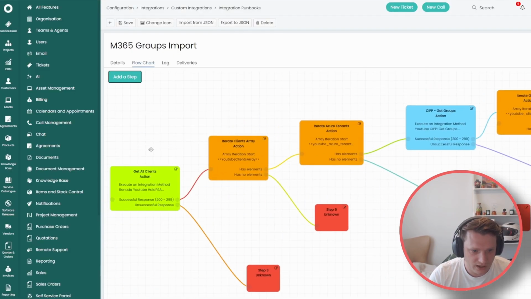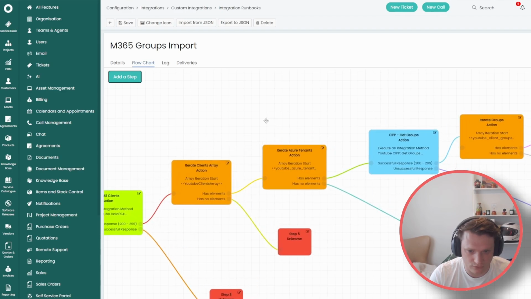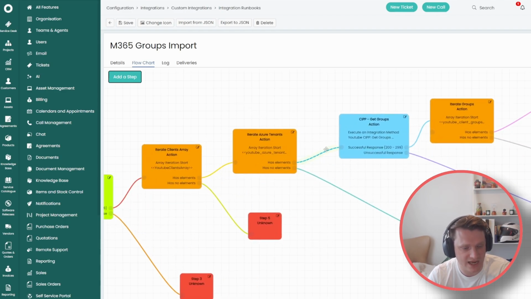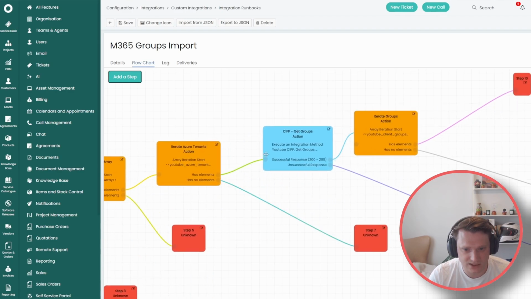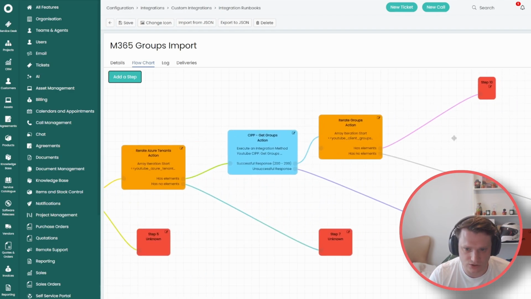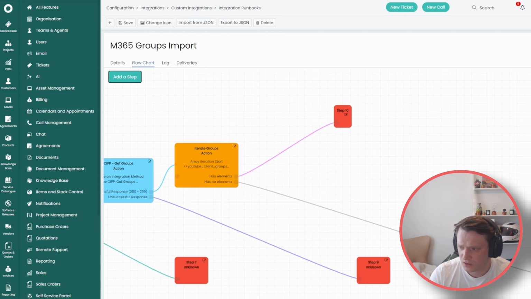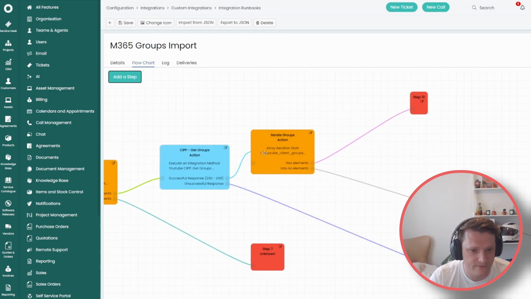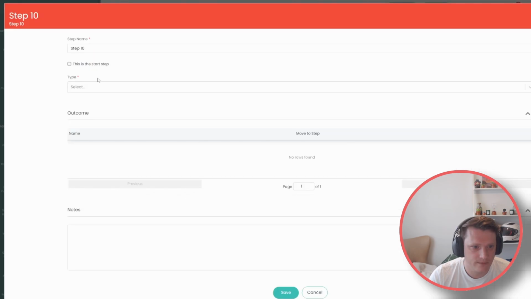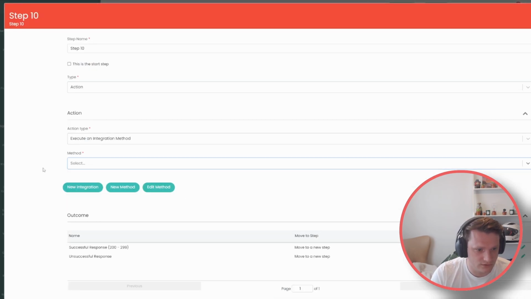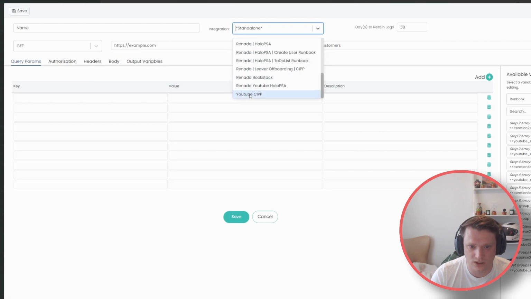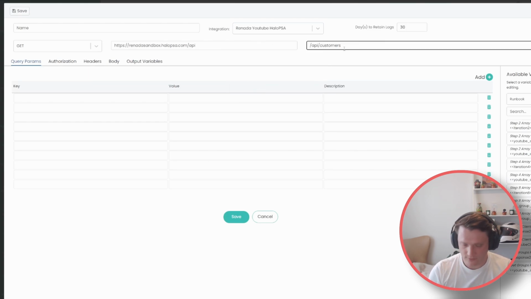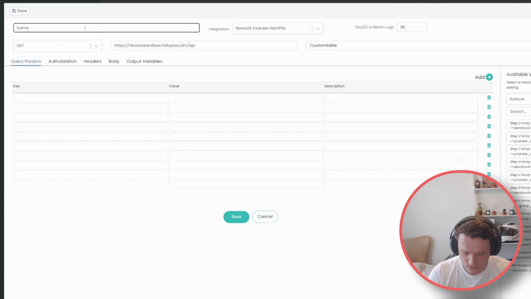So now we're getting all of our customers, we're iterating through all of the customers, we're iterating through each tenant of each customer, and then we're getting all the groups from CIPP, and then we're beginning to iterate through those groups. So the next thing we need to do is update that custom table that we created earlier with all of this information from the group. To do that, we need to do a new action, which is going to be a new method, which will use our HaloPSA integration. And we're going to be hitting the custom table endpoint. And we're going to call this update Microsoft 365 groups.